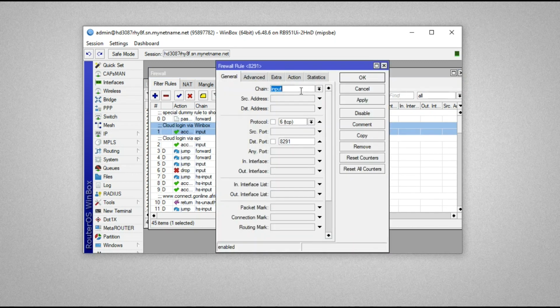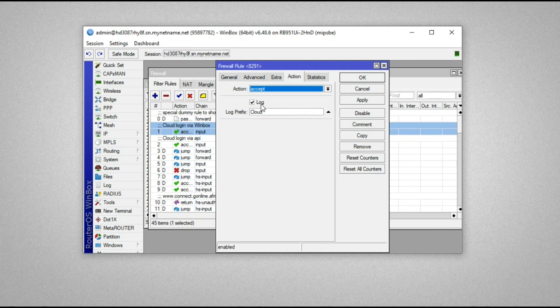This rule is checking any input that is coming through a TCP protocol, but on port 8291, which is the default Winbox port. So the Winbox is already sending. So in the action, I've just told it to log it. It accepts, yes, but logs it with a prefix cloud.